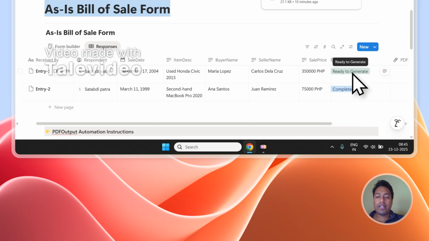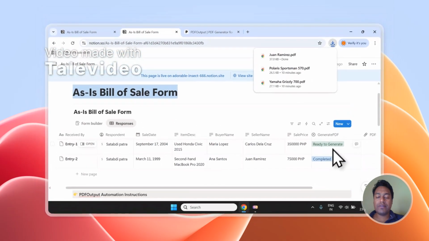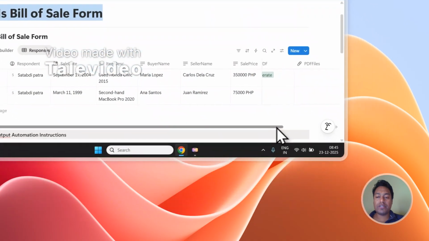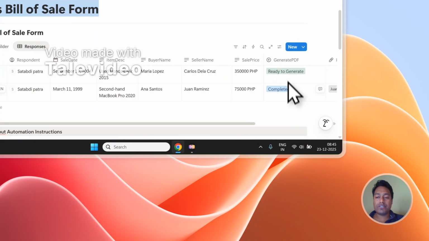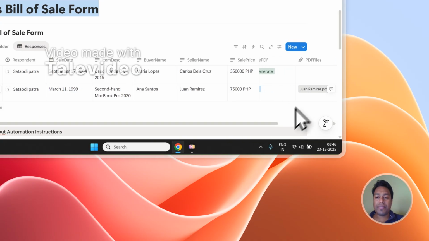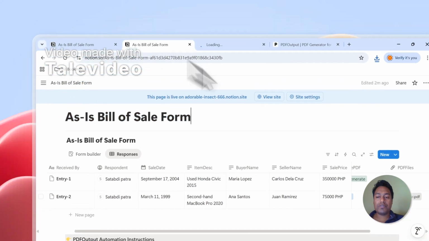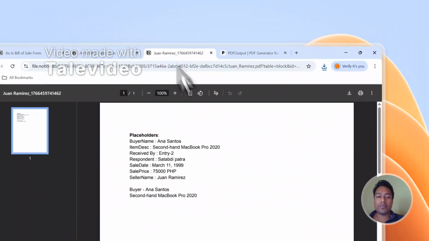Okay, so if any record is marked as ready to generate, that will be converted to PDF file and it will be stored in the PDF file column right over here. So make sure you set your records as ready to generate whichever you're looking to convert to PDF before you start generating the PDF file. Now let's open up these files and we should be able to see the output which has come out.